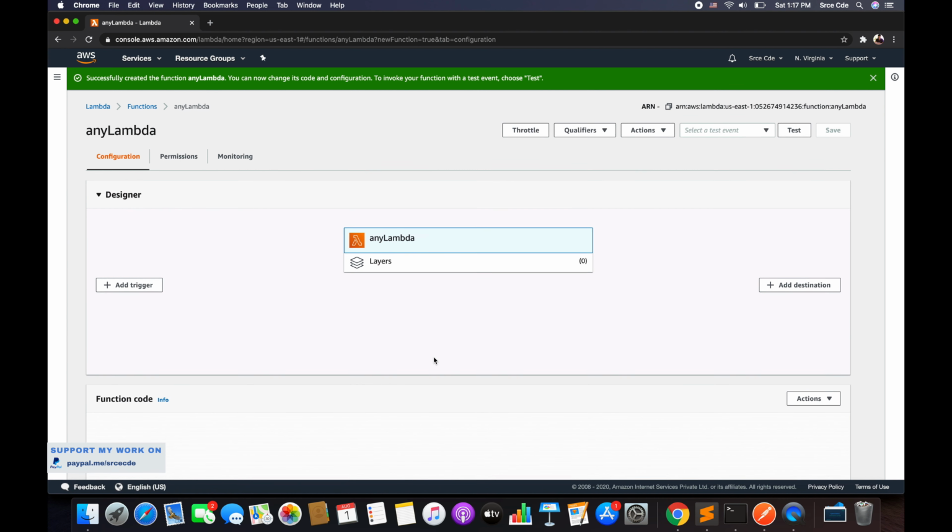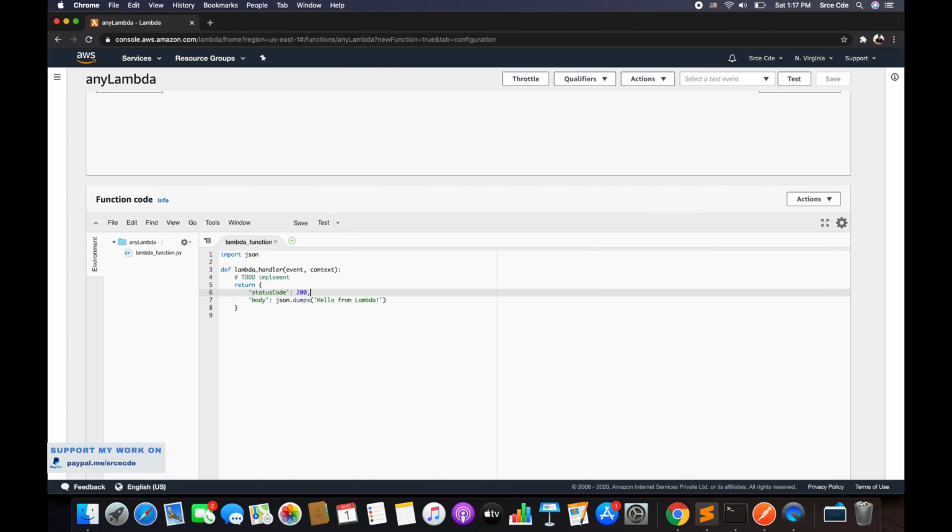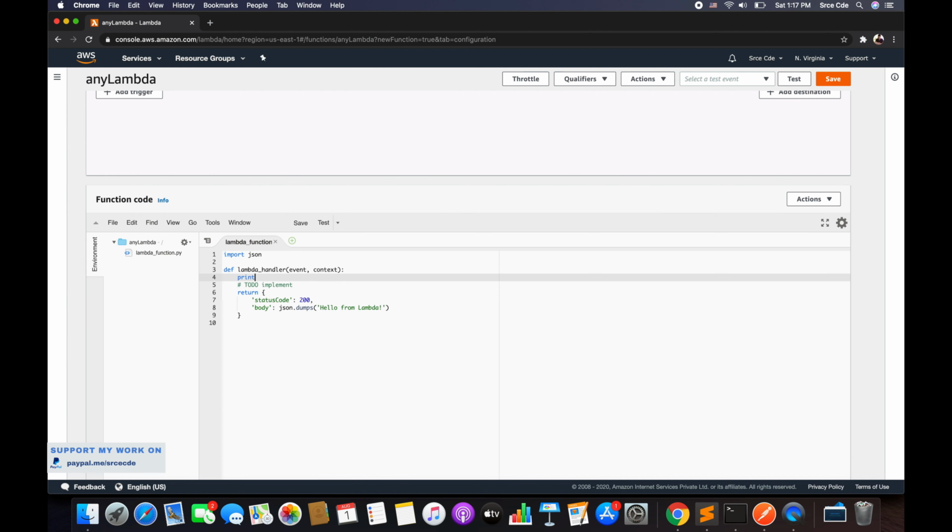Now once the function is created, we will scroll down to the function code, and here we will say print event. And within the return statement, instead of hello from lambda, I will simply say method called, dot format. This is something that I am parsing from the event, so it's going to be the event of HTTP method. We will return whichever method is called.